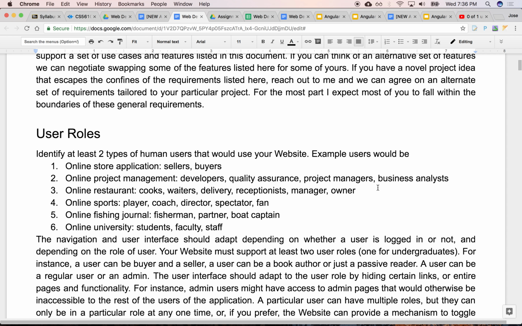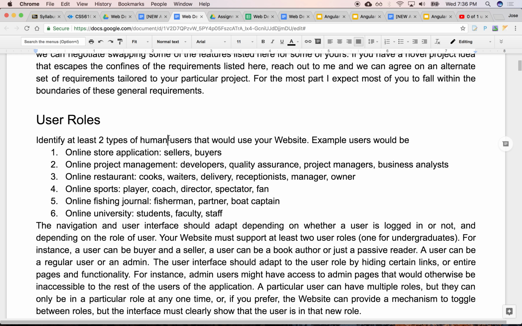So user roles. There are different types of human end users that would use your website. For instance, for an online store, there might be sellers and buyers. For project management, there might be developers, quality assurance, project managers, business analysts. So there are many different types of users.